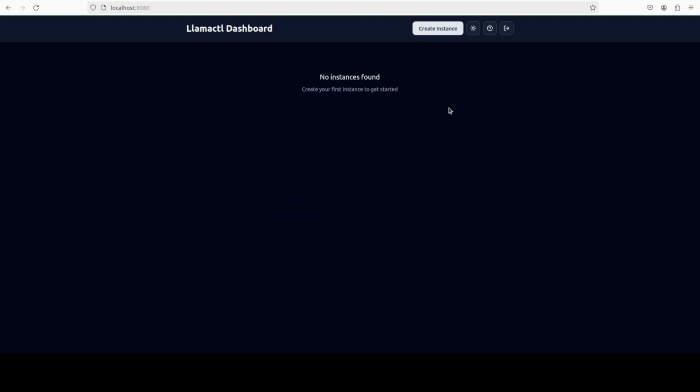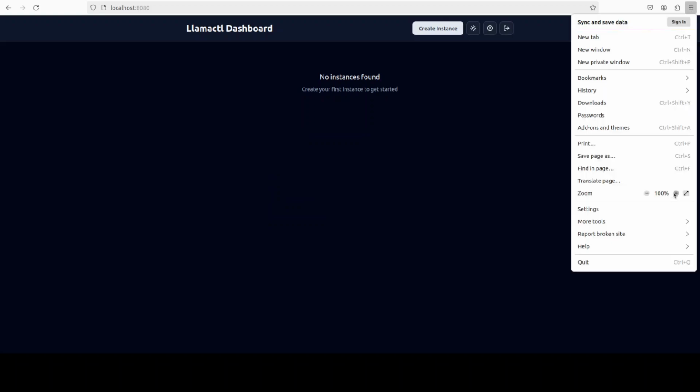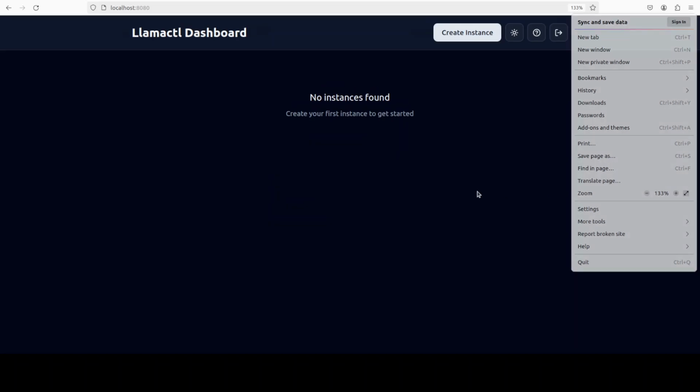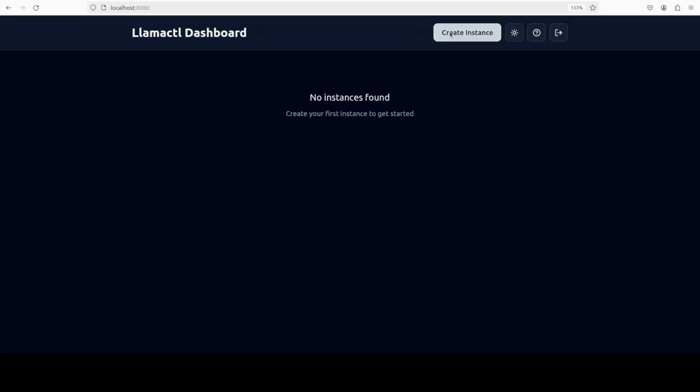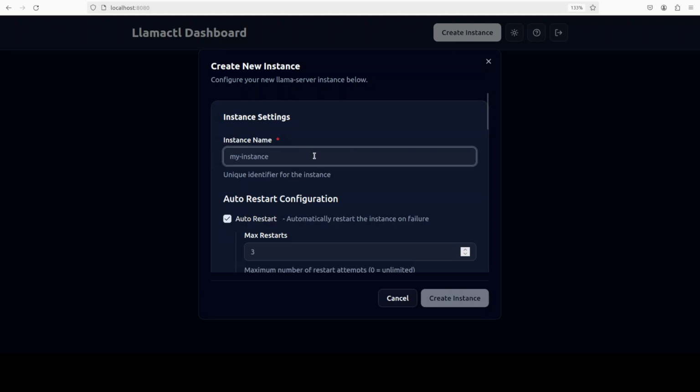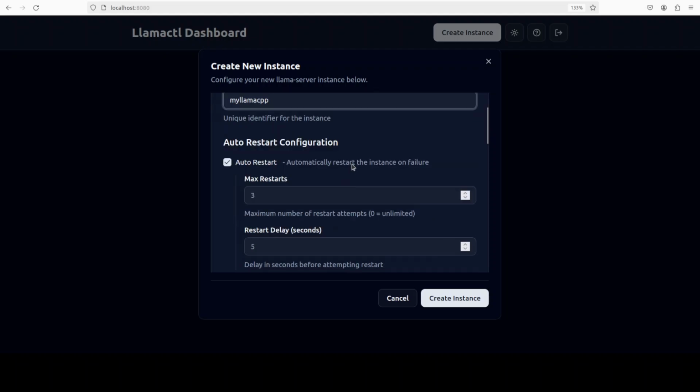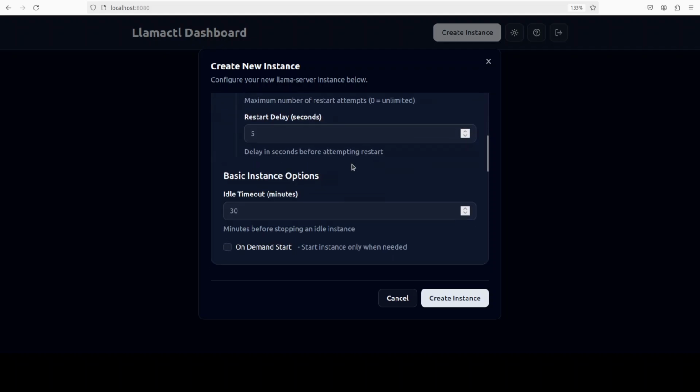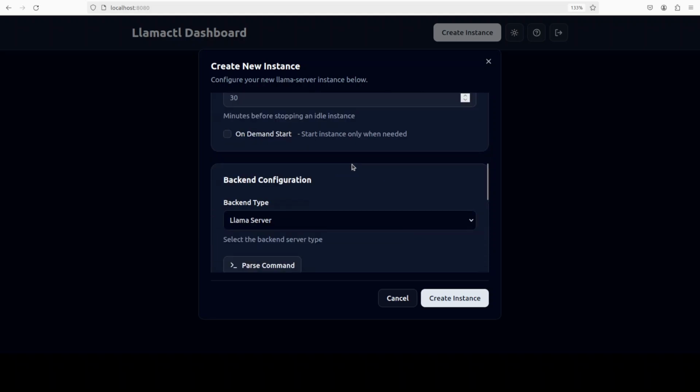And of course there are no instances at the moment. I'm not running any model through Llama.cpp or vLLM. And let me make it a bit bigger so that we should be able to see it more properly. And the first step would be to click on create instance, and you can just say maybe, my Llama CPP. And I'll just scroll down, max restart, just keep it as is, and then keep coming down.